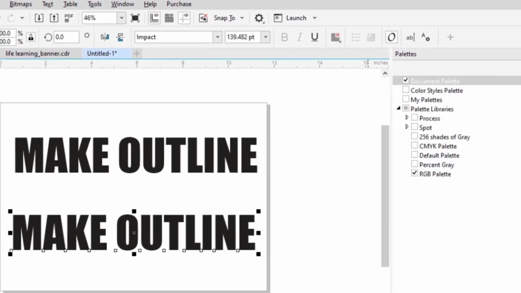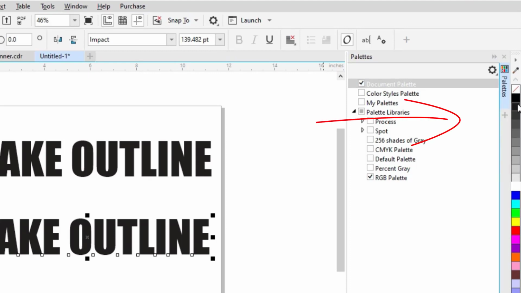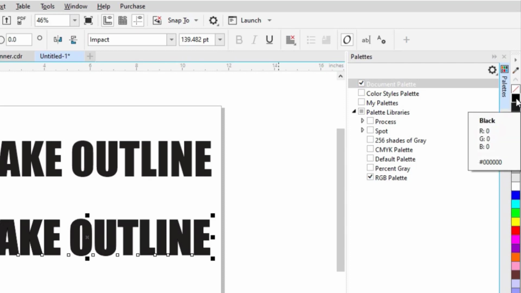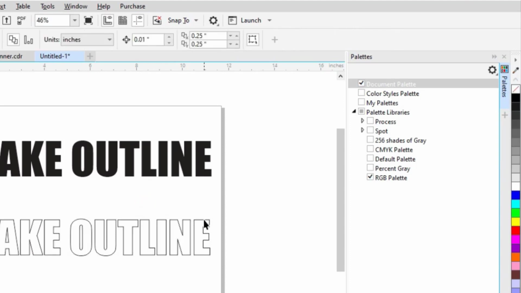what you need to do is go to the color palette, right click on the color that you want and take out the fill color. By default, this text has a fill color, and I'm going to turn it into an outline color, which is what I've done now. I right click on the color, then I remove the fill color. So here you go, this is how to make your text into an outline.